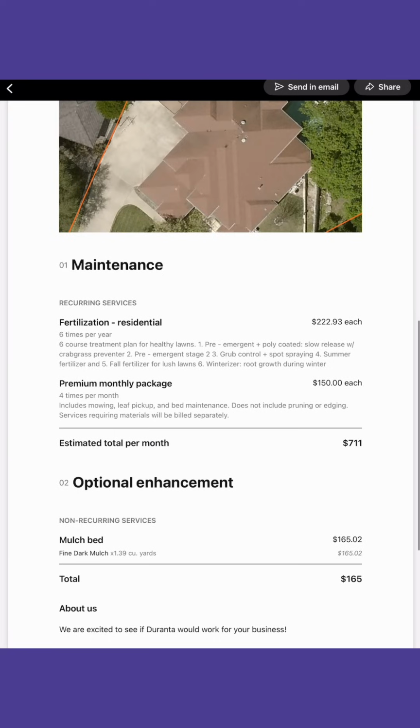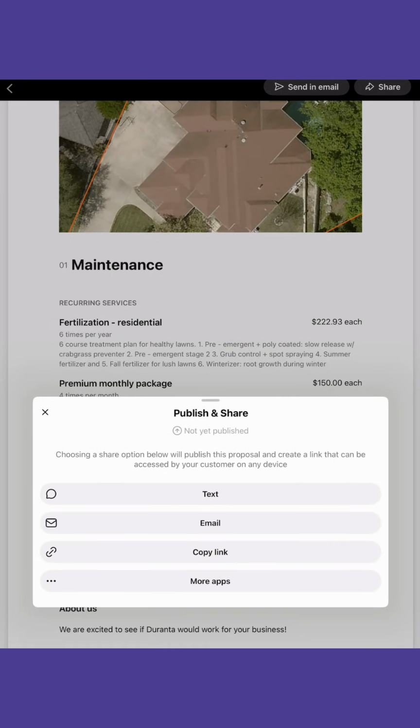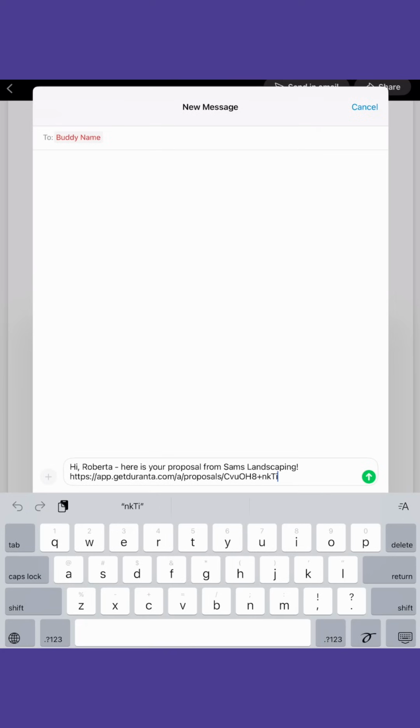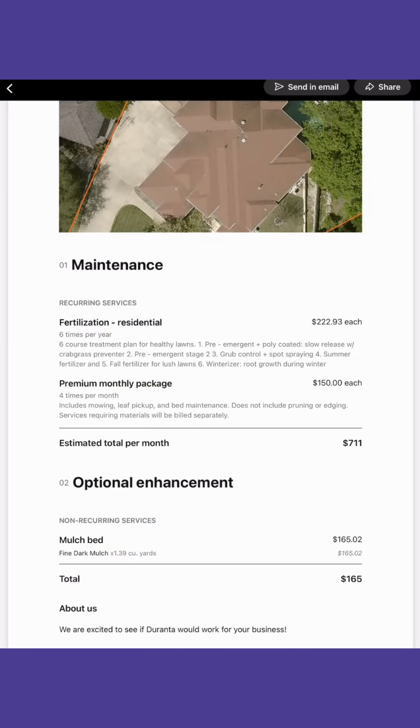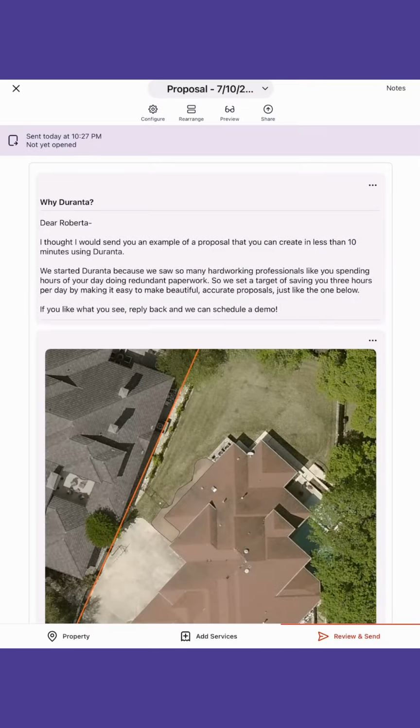And then when you're ready, you can go ahead and share this and you can choose text, email, copy, link. Once I go ahead and I choose to say, text this to the customer, I can put in their name right there. And I will get a message when Roberta opens the proposal. Roberta can also go ahead and sign this when she receives it. We have a built-in e-signature into the application. We'll discuss that in another video.